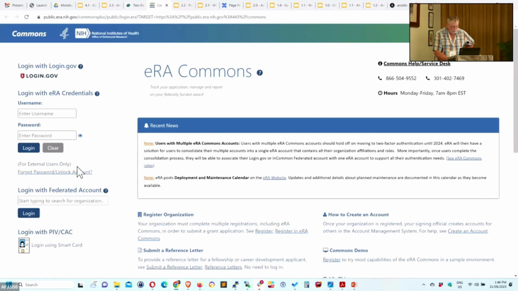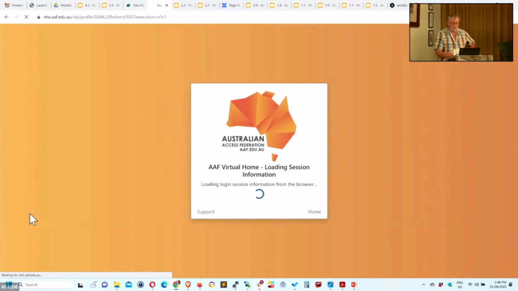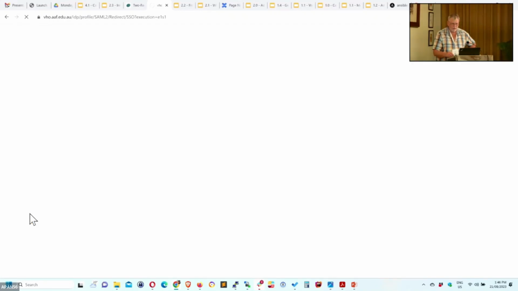And over here it says login with Federated account. So I can start typing AAF. So that's my identity provider, which we saw logging in this morning. So I click on that button and hit the login.